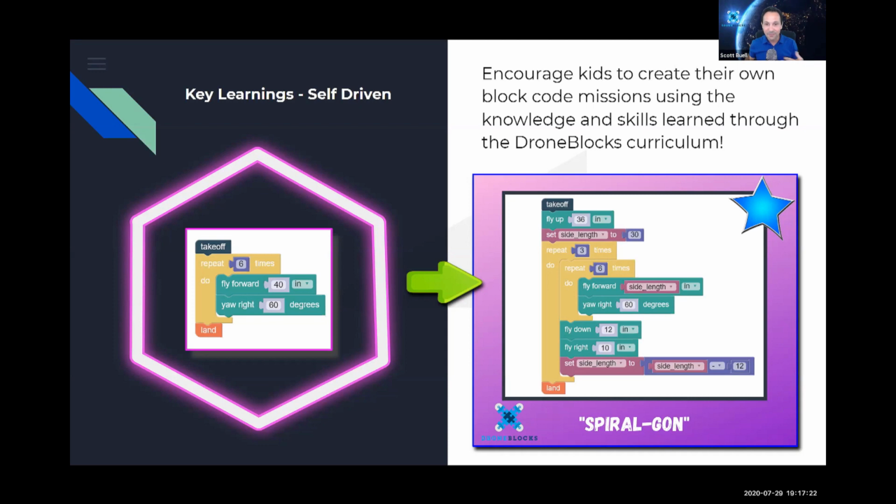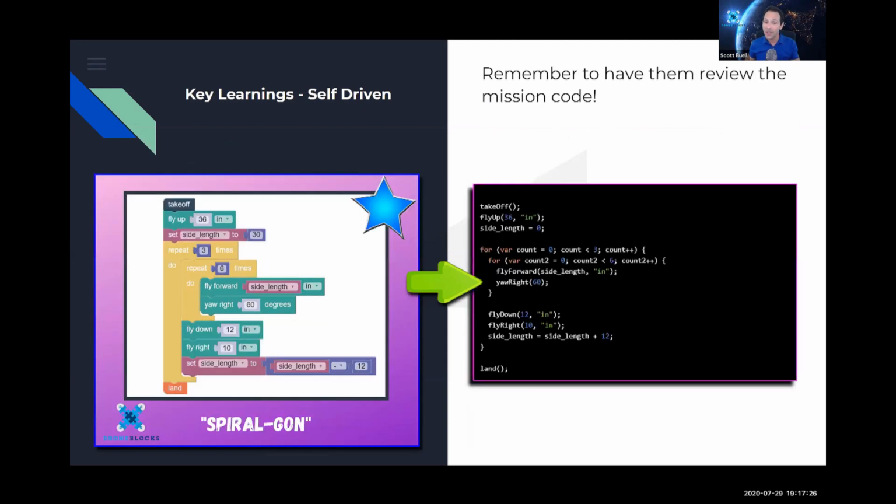And again, when they've done something like that, what I like to do is just click on that, show that mission code, and get the students to see what they've created, how that aligns to an actual JavaScript format. Okay, so that's a great way. Keep doing that. I think that's a great feedback mechanism to get the kids thinking that, yes, I'm working in blocks, but I'm actually coding.